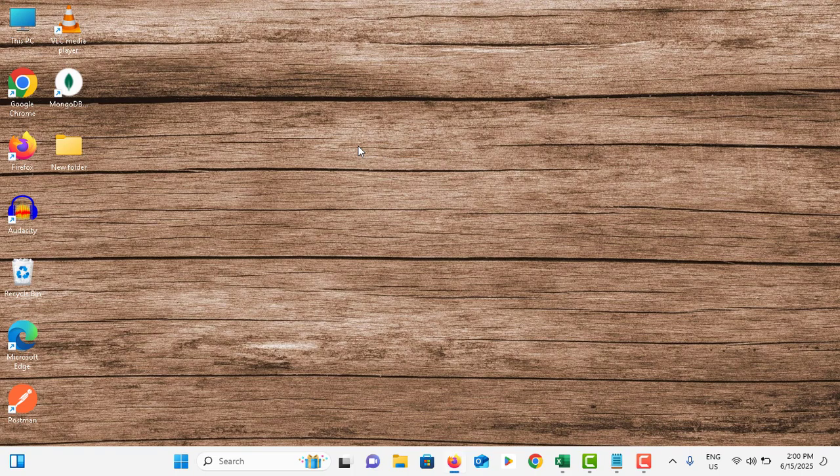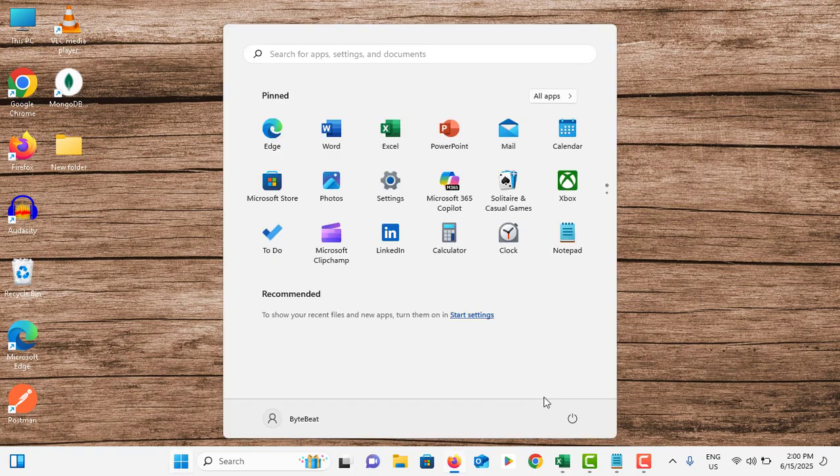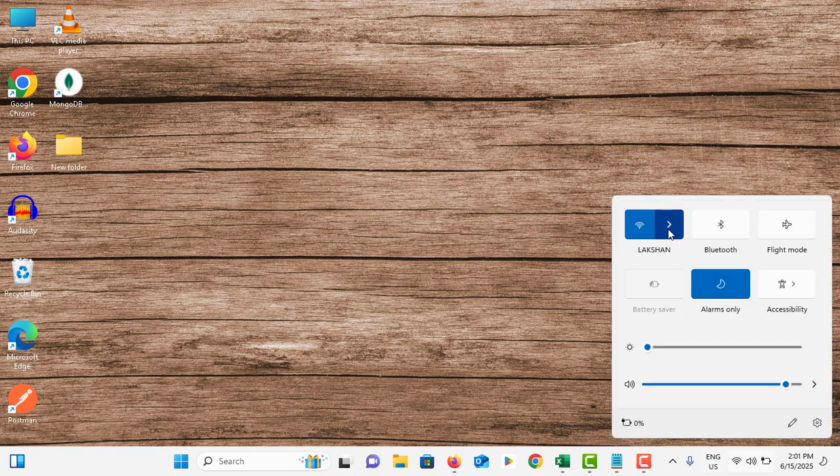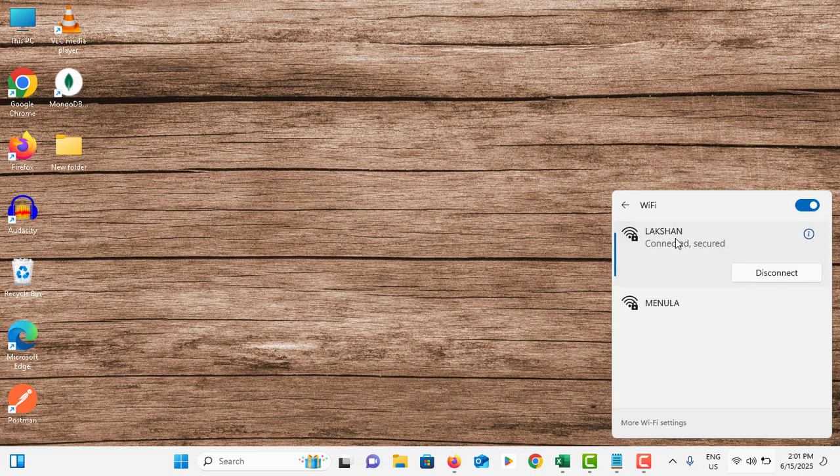Okay, as the initial step, you can simply go to the start menu, go to power option, tap on restart. This will fix most of the issues. Then once you have restarted your computer, you can check your Wi-Fi connection. Check that you are properly connected with your Wi-Fi and that the internet connection is available with that network. Once it is done, you can go to further steps.